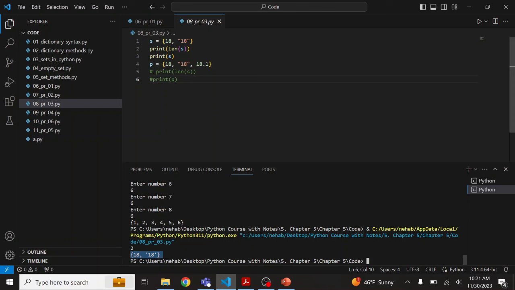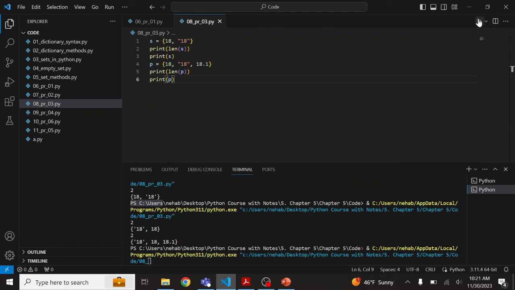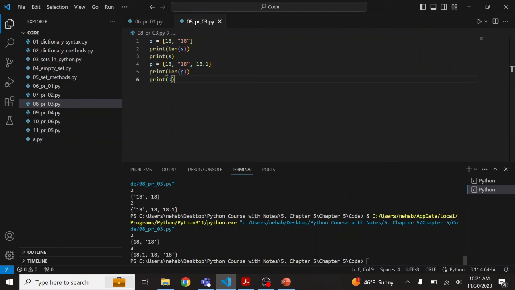Again, if I want to add one more data type like float, even then the length will be 3, not 2, right? Let's see the output of this. You can see here, if I use a different data type like float in addition to string and integer, then the length will be 3, not 2. You see the output will be 3, not 2, right? The output will be 18.1, 18 and the 18 string, right? So this way you can see that string, integer and float are different data types and you can have all three in a set, right?